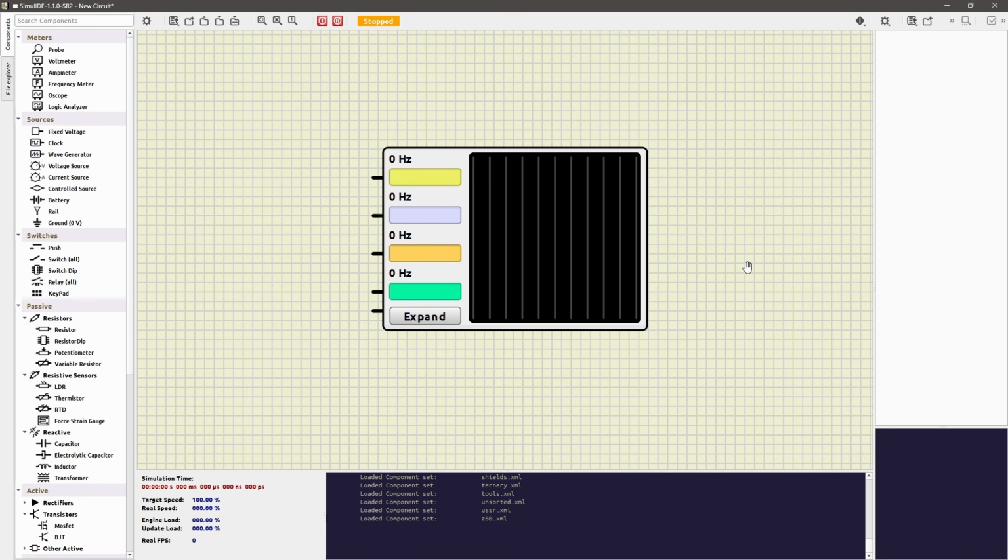You can assign your own custom names to the oscilloscope channels. To do that, simply click on the channel name field shown here. Then enter the name you want to use. This can be especially useful when working with multiple signals, as it makes it easier to identify each channel during analysis.